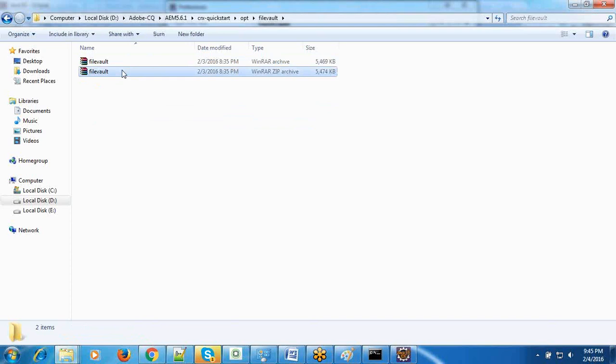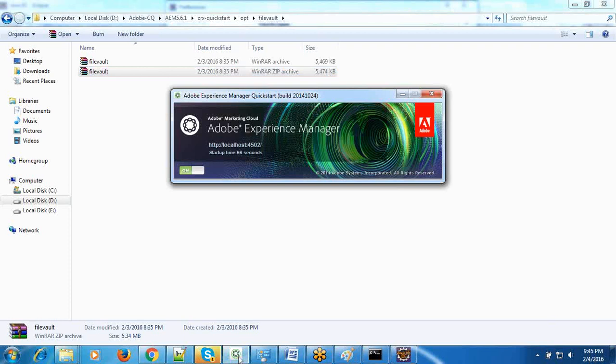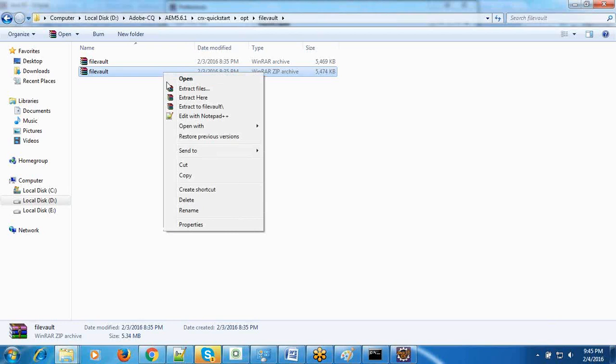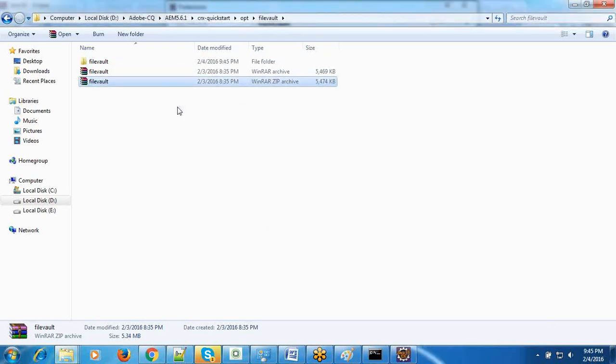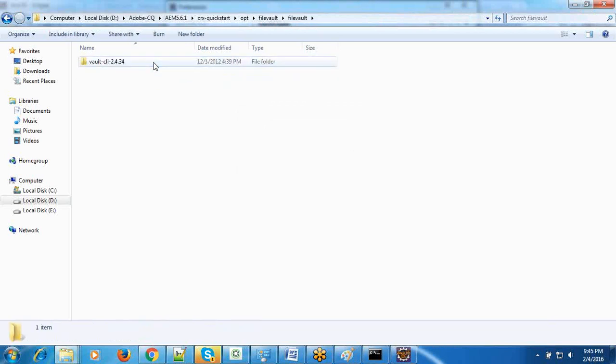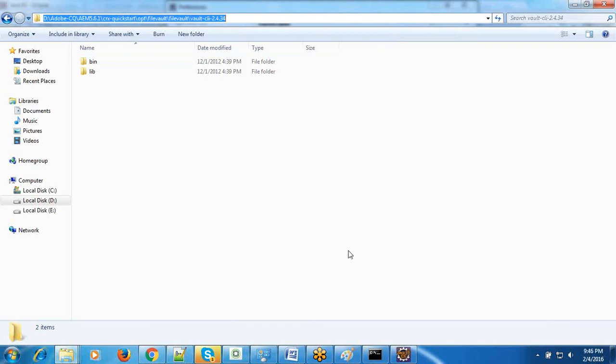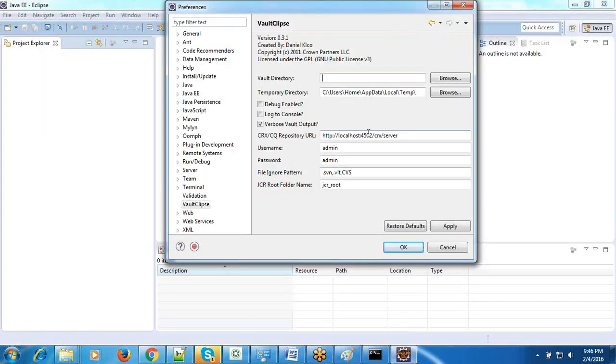I am going to set up 5.6.1 file vault. Because the server is stopped, I can extract this file. My 6.1 server is up, so I have already got file vault available in 5.6.1. If you want, I will share this software with you people. Extract this file vault. Extracted. Vault Eclipse. Copy this path. This is the Vault directory path which you need to give.